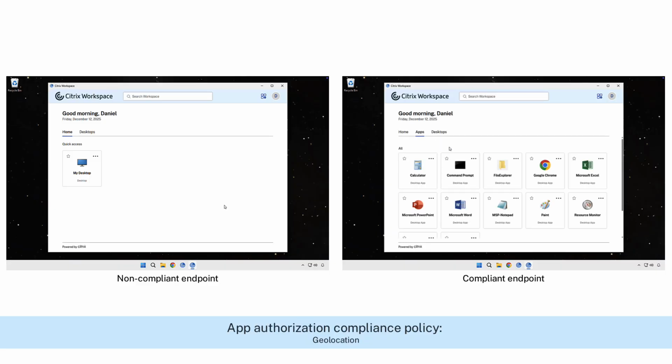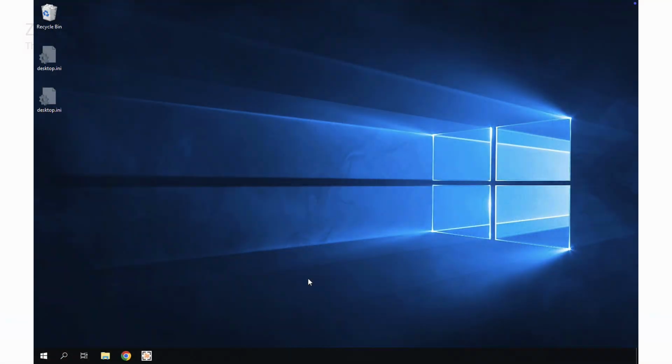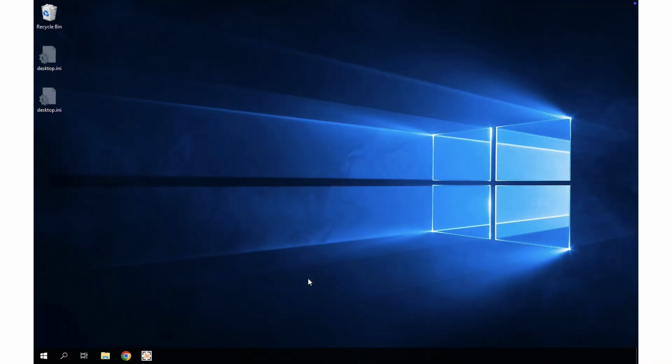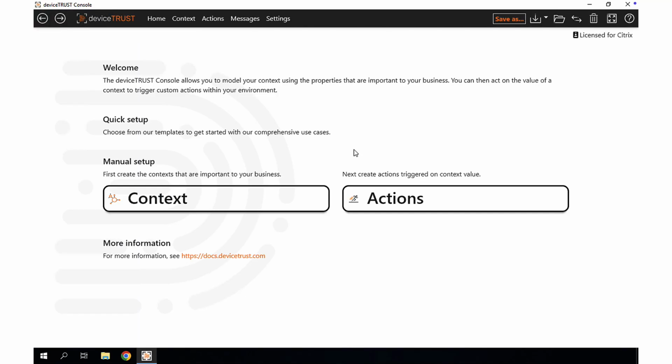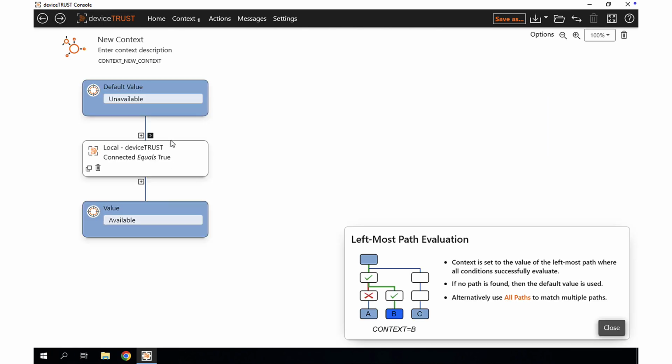The last part of this configuration is to configure the in-session policies, which are going to continuously monitor our device posture during the session and enforce real-time controls. So within the Device Trust console, we want to create a new context. The first part of this is to give this context a name, and we'll call it geolocation compliance. We will start with a default value of disallowed.